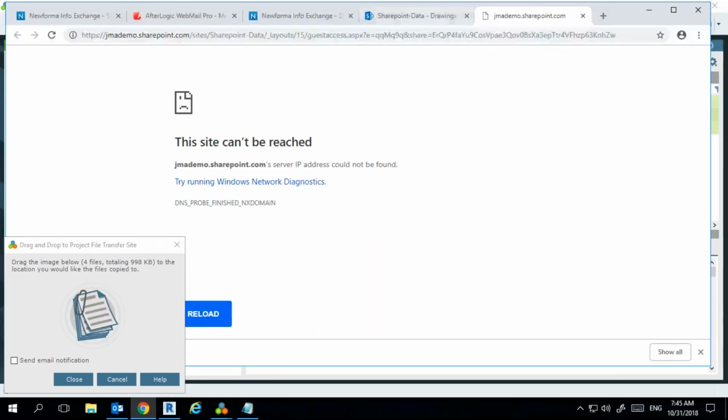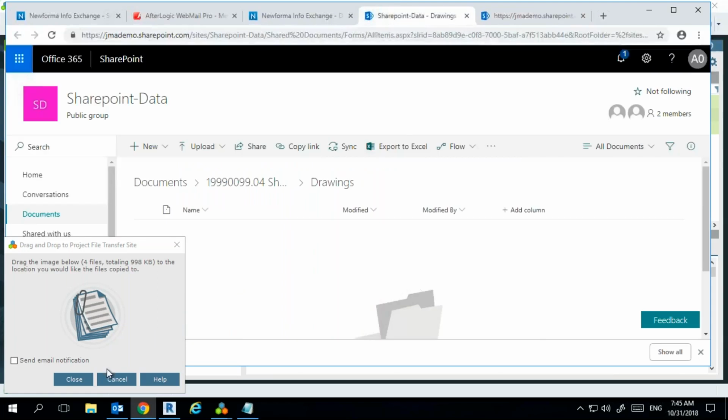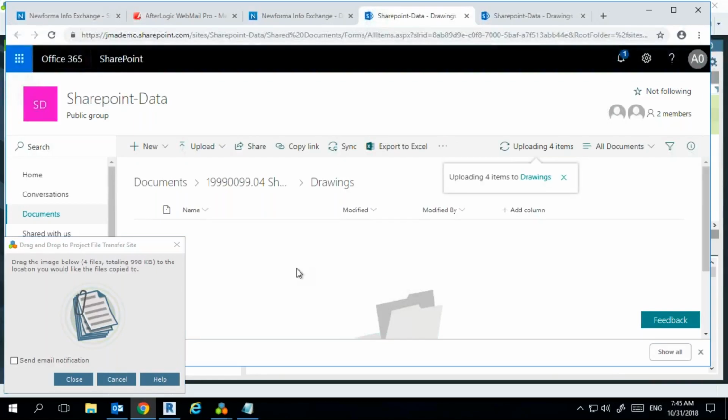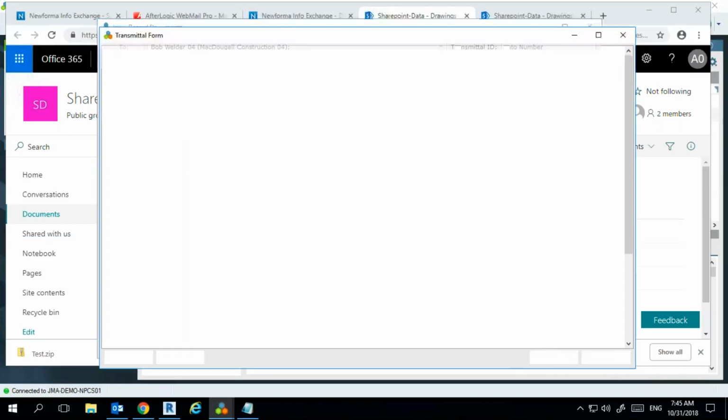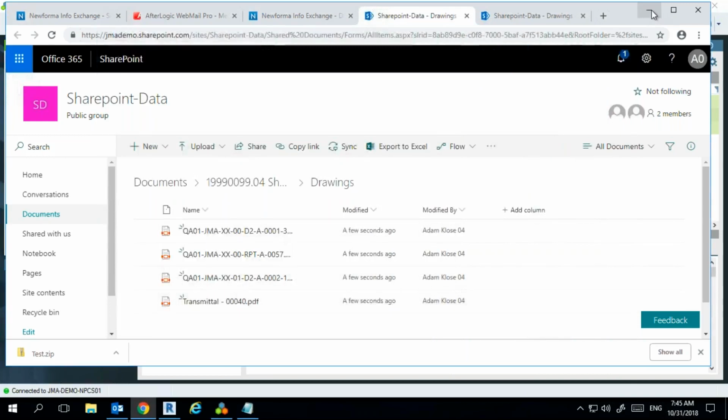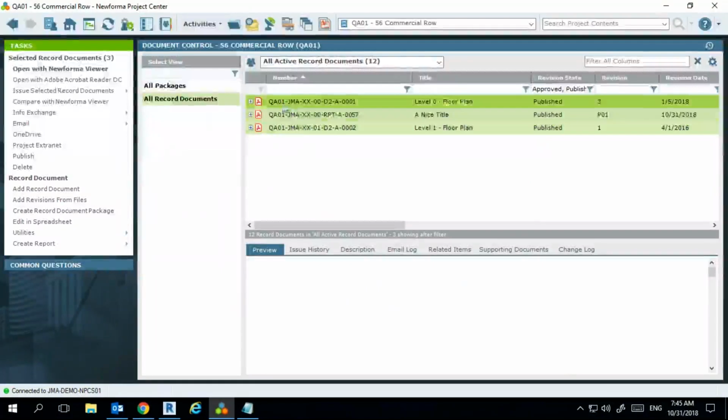Hopefully it will. Let's try that again. There we go. And then I can drag and drop those files straight into this system, common data environment. And at the end of it, when I choose close, then what we're going to see in document control is the fact that these were issued out.